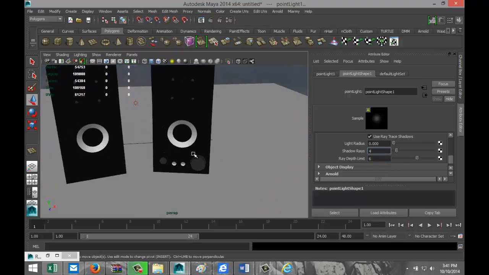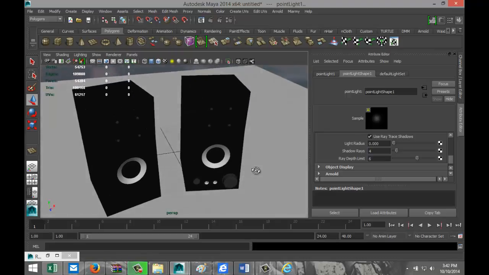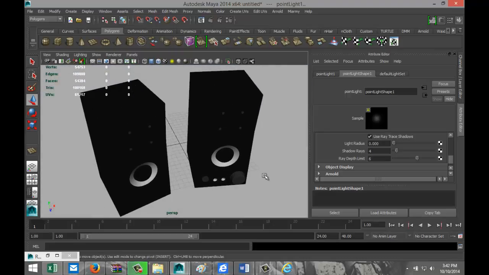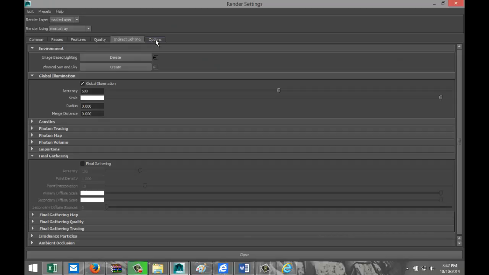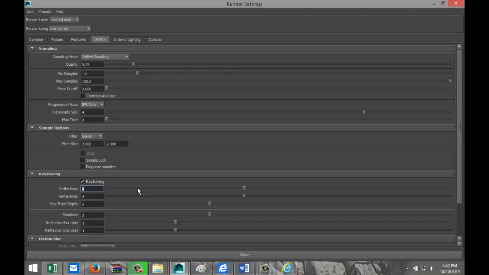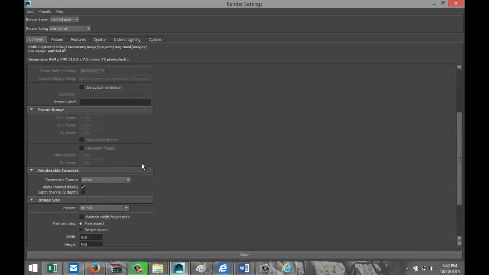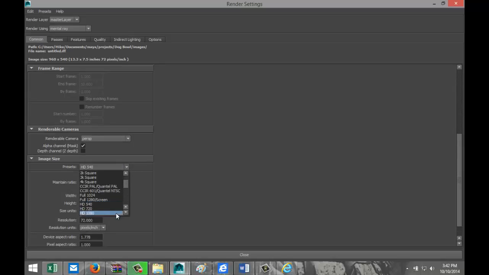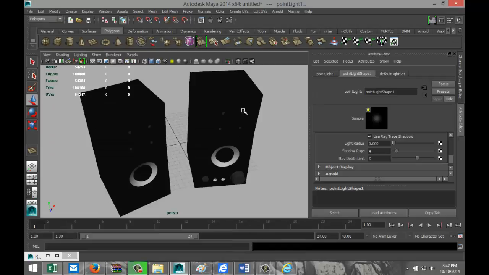I'm going to choose my render angle. So let's say something like that. Okay. I'm going to go to my render settings. Let's check everything. We got that set up. Accuracy looks okay. Okay, we're going to go to our quality tab. We're going to select ray tracing, and we're going to increase these values to, let's say, 8 by 8 by 16 and 5 by 3 by 3. Okay. We're going to go to our common tab, and we are going to go to HD 1080. And let's give this a render. Here we go.